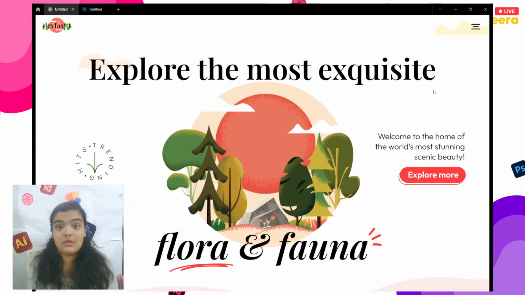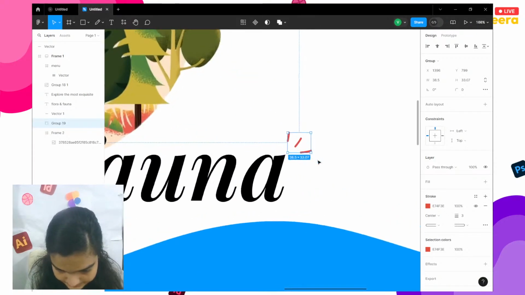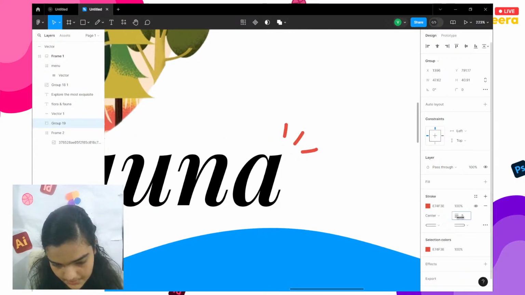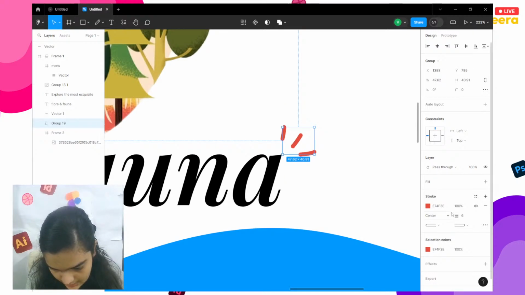All right, just check this out. Majestic, glorious, amazing. All right, we'll just make it bigger, make it wider, of course, and place it right here. Decrease the thickness.